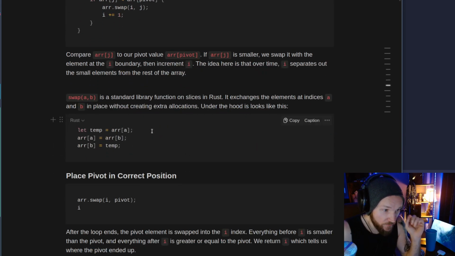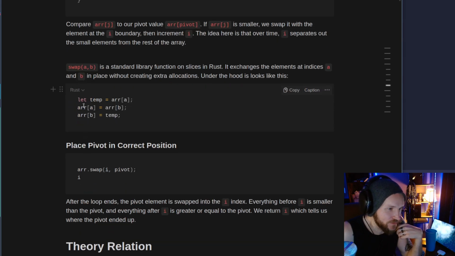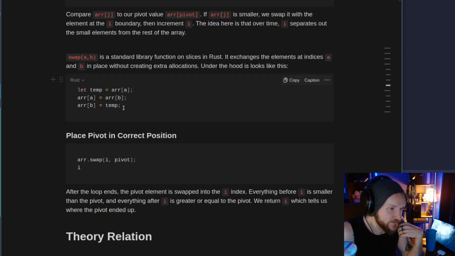Now, swap. Swap is a standard library function. It operates on slices in Rust, right? So it exchanges elements at indices A and B in place, without creating extra allocations, which is the whole point of quicksort. And you've probably seen code like this, especially old school C code. So yeah, a pretty common pattern under the hood.